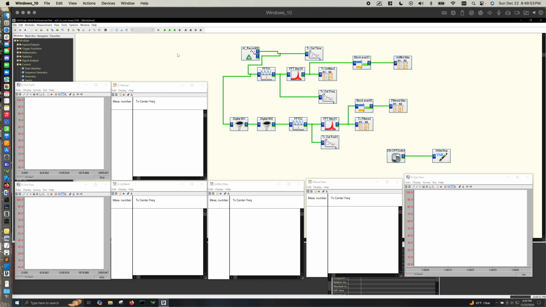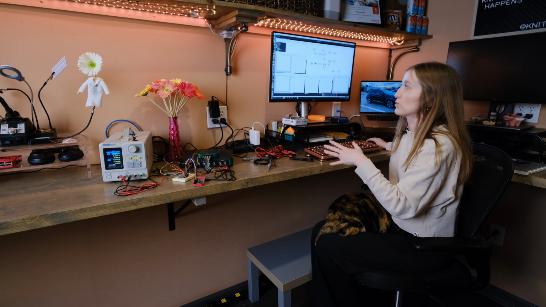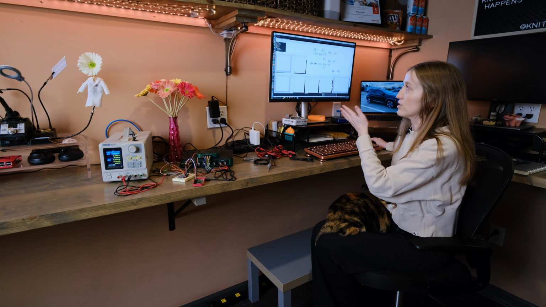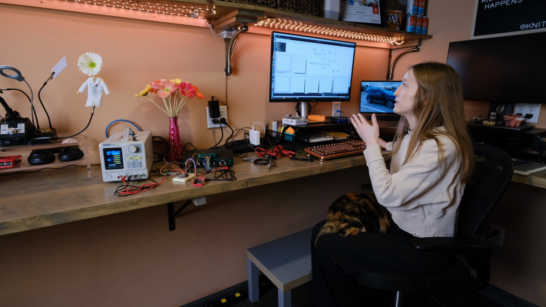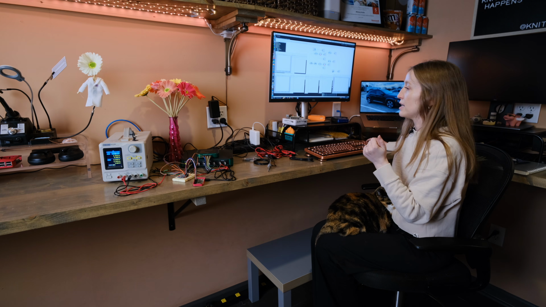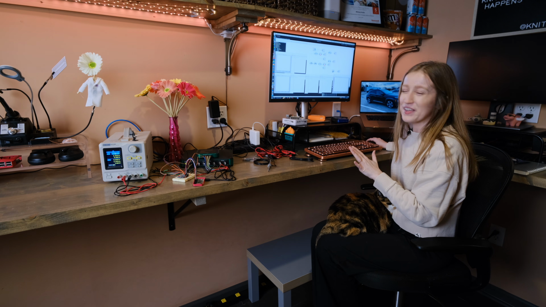Again, that's another thing I expect to be fixed in the next rev of DASYLab. This is DASYLab 2024, or version 2024. I fully expect a new version to be coming out soon.